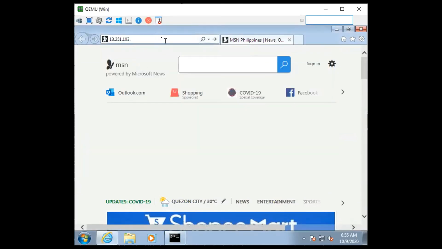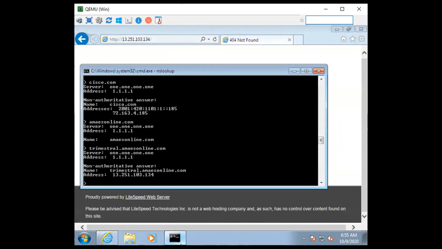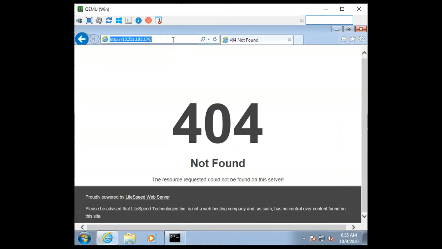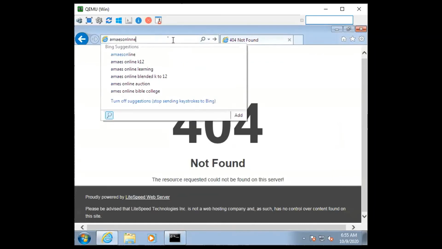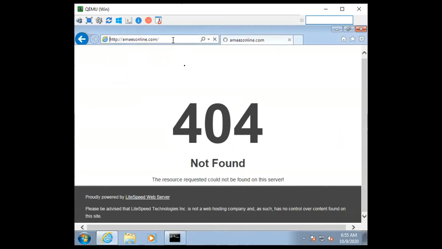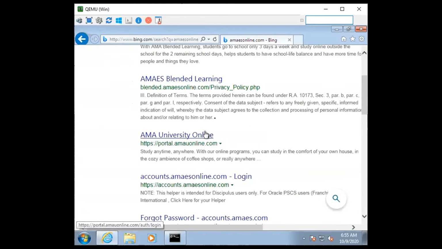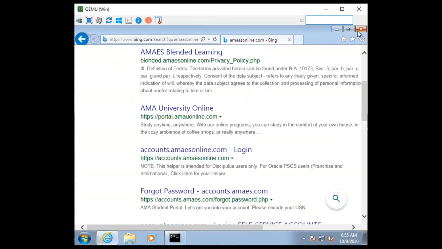Okay, 134. And it doesn't give you the address because they're probably using a translation. But you could just use amaesonline.com. Nope. Maybe you need triple W. Okay, so it actually opens up. We'll move forward to that.